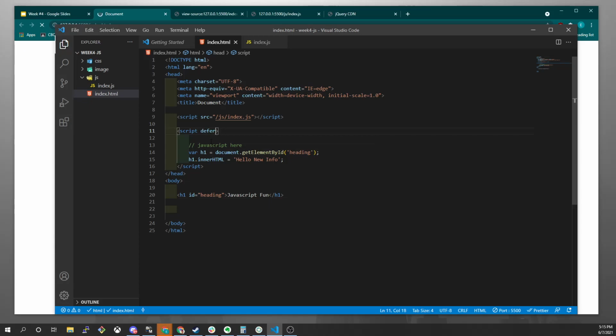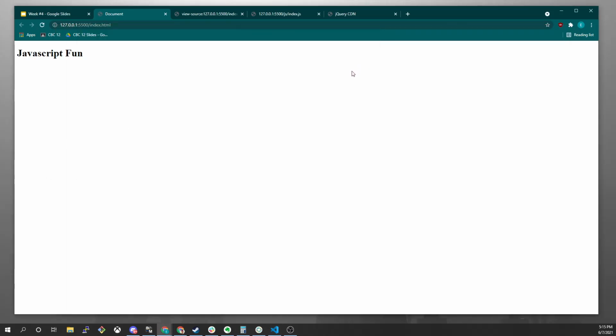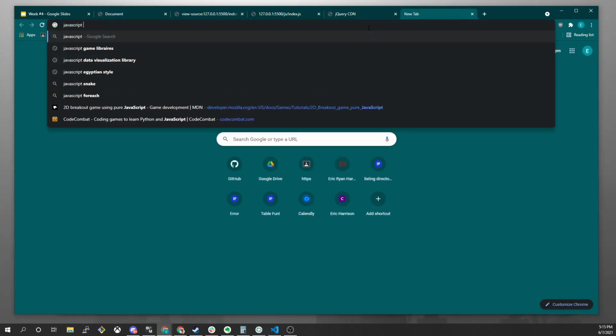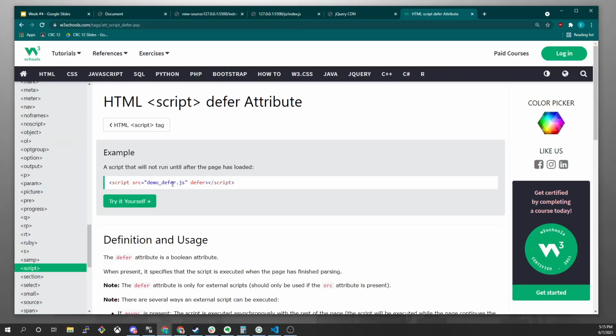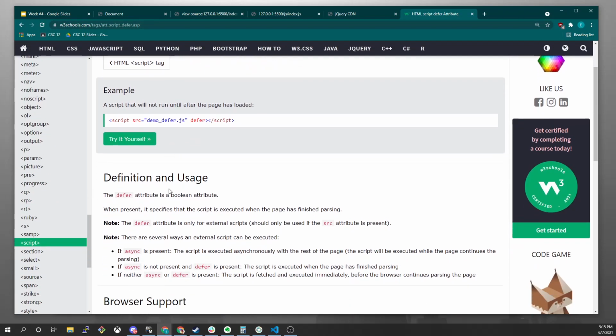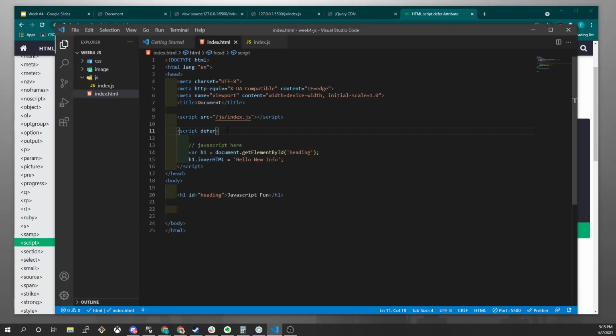Does it have any attributes? No. JavaScript defer. So if we go to W3Schools, right? The defer attribute is for external scripts. Oh, it only works on external scripts. Shoot. Okay. So if we wanted to have this load afterwards, like our index.js script, we would have to use defer here.